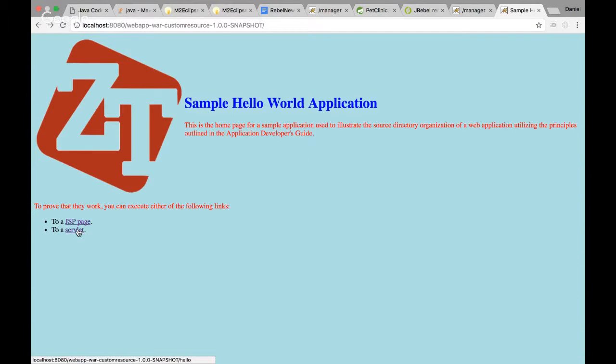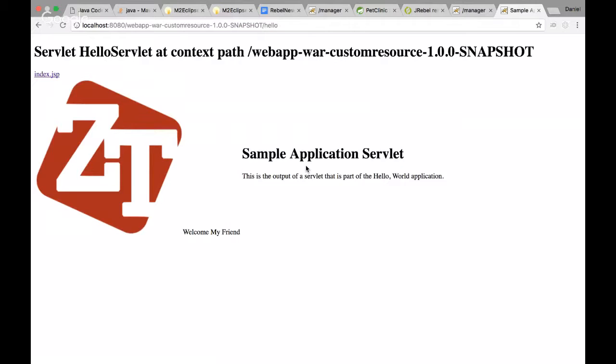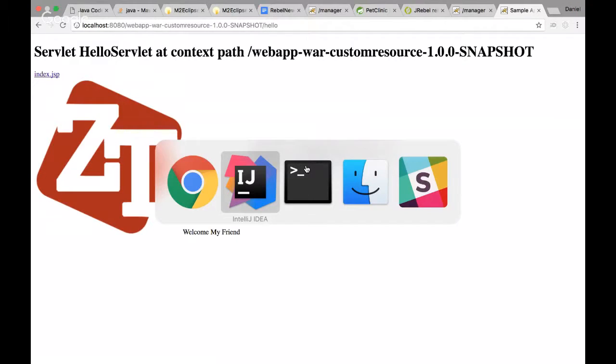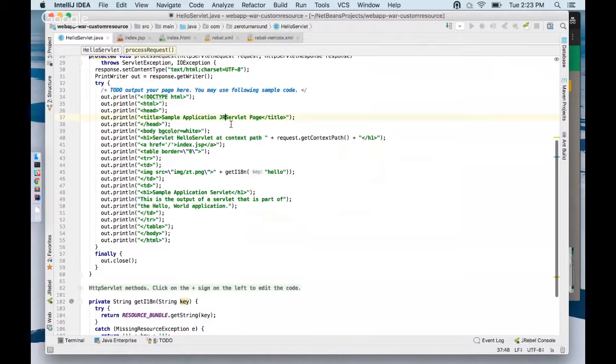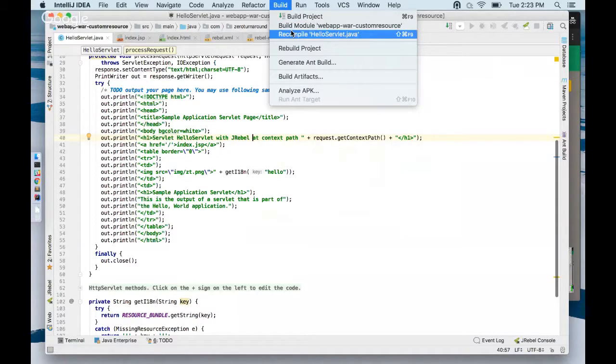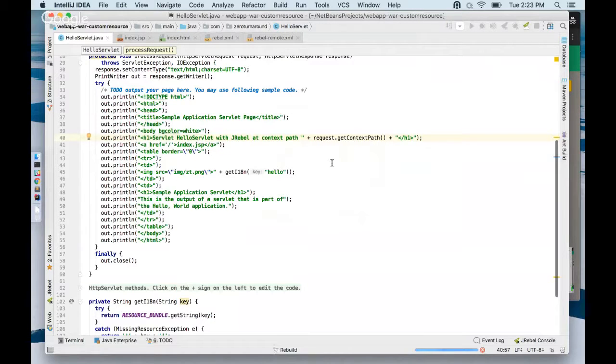I started the Tomcat, localhost 8080, and I deployed this application that was the sample, some hello world. If I click on the servlet, it shows me this value. And the theory is now I can just go to this hello servlet and say sample application JRebel, or maybe even better, servlet page. That's the title. Let me just put JRebel at context path. So I save it, and in IntelliJ you have to compile so that the changes are there. IntelliJ has autosave, but it doesn't have autocompile. No, it does. It usually is turned off, but you can actually turn it on in settings.